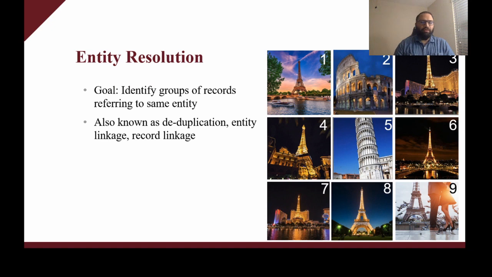To give you a high-level overview, entity resolution, or ER in short, is the task of identifying groups of records that refer to the same entity. It is a challenging problem and has been widely studied for more than 50 years under different names like deduplication, record linkage, and entity linkage.